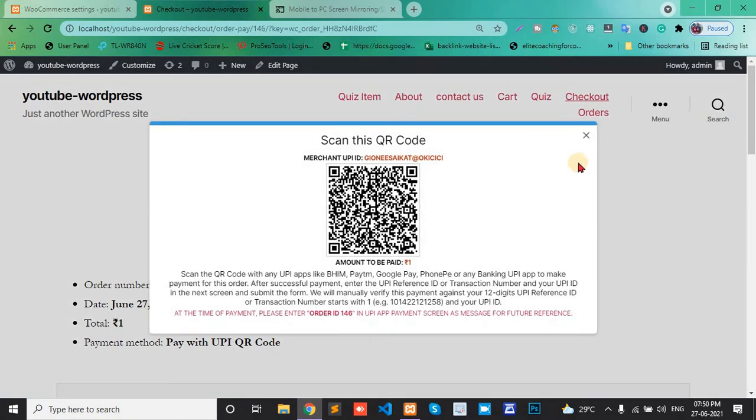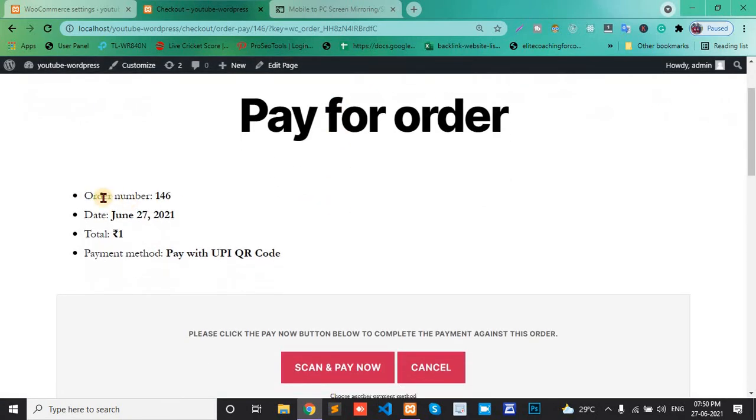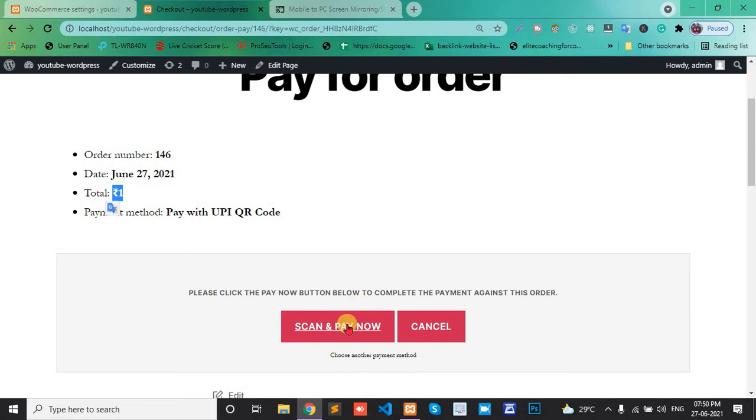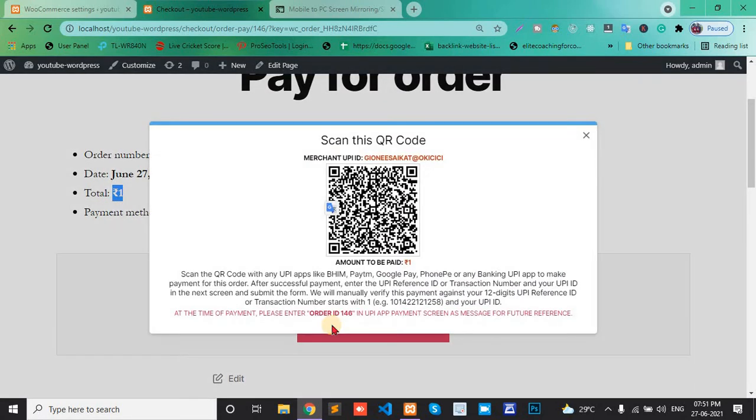Now first see the order number is 146, date June 27, total 1, and the payment method is UPI QR code. Scan and pay now, and don't worry, I will show you live payment proof. Open my Paytm and scan the QR code.